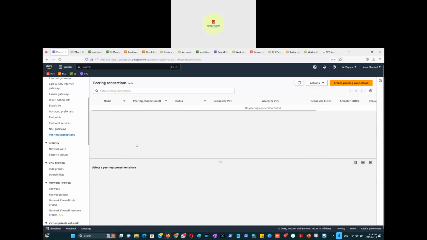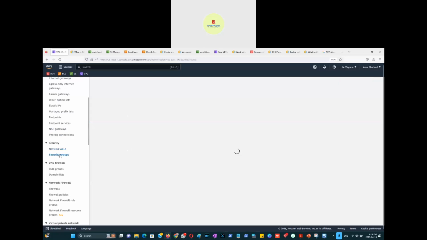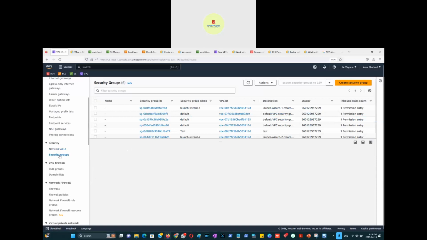Peering connection, we have already done that. And network ACLs, so access control list. And now we already know security groups. Then why do we need access control list? So what does a security group do? They block traffic, or rather allow which type of traffic you want and from where, right?